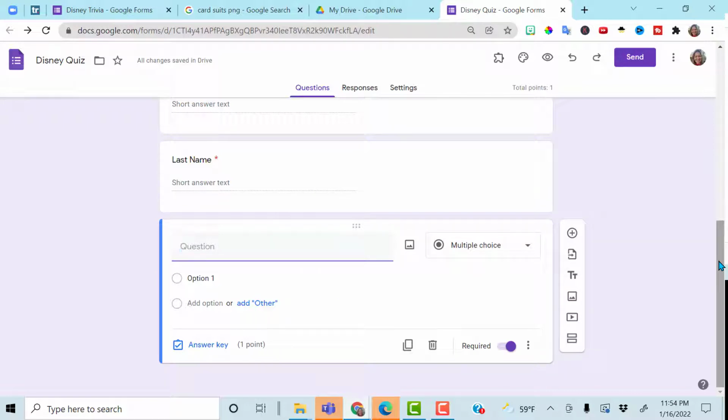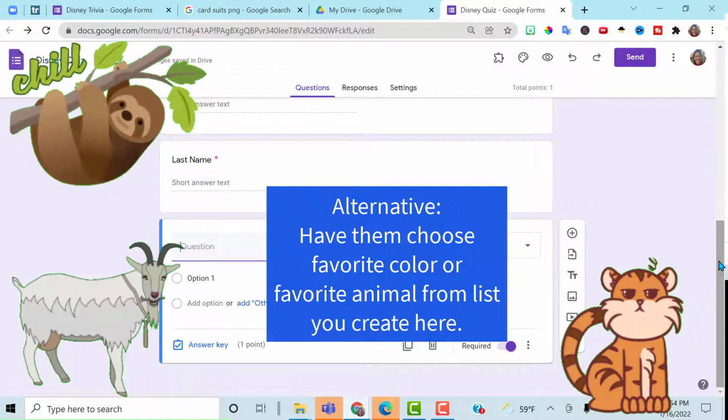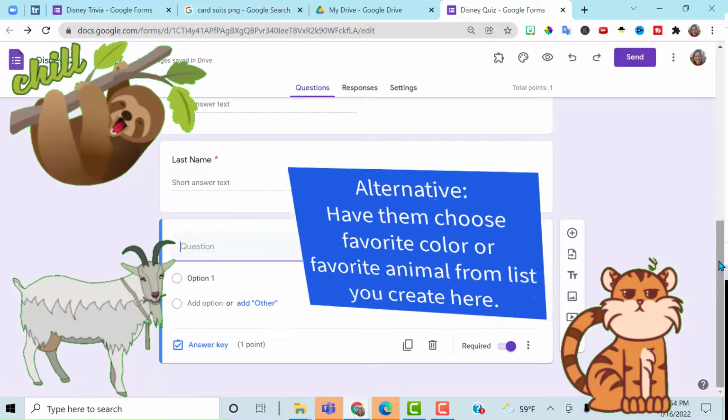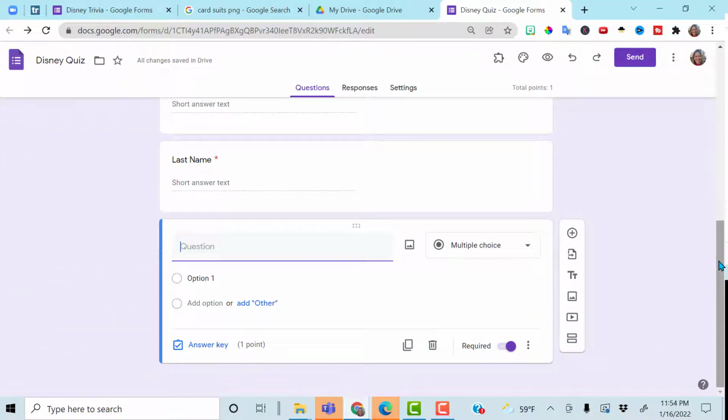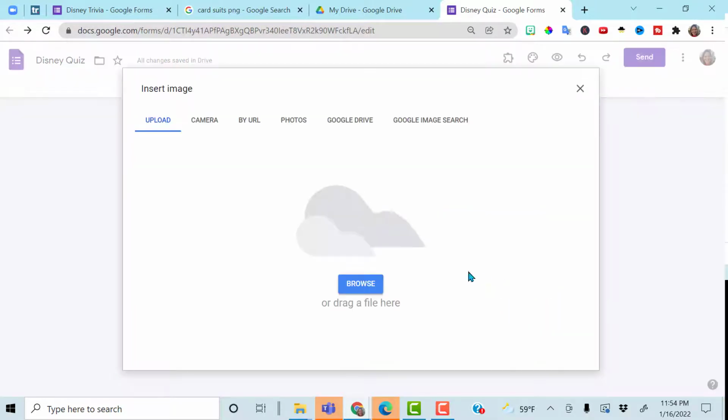If you're not in person, or if you don't have playing cards, in the past I've asked them things like, what is your favorite animal? And I've given them 3 options, 4 options, however many quizzes you have, list the options. You can do that as well. I'm going to type in red heart, and I'm going to give them the image so that they know exactly what they're looking for in case they're a little confused.